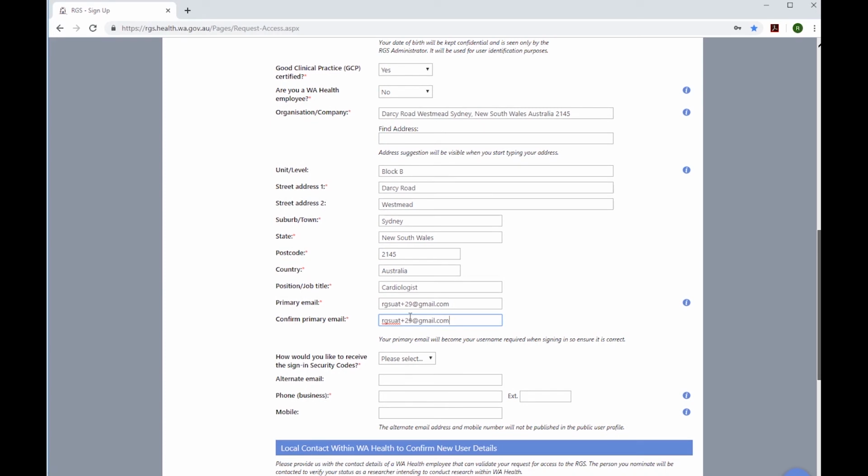RGS login uses two-factor authentication by sending a security code. Select to which email address this should be sent. An alternate email, which is different from your primary, is required in case you cannot access your primary email to receive this code. Your alternate email and mobile will not be published in your public profile and are only viewable by the RGS administrator.